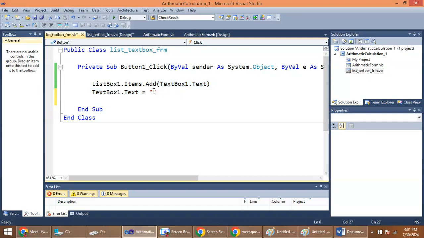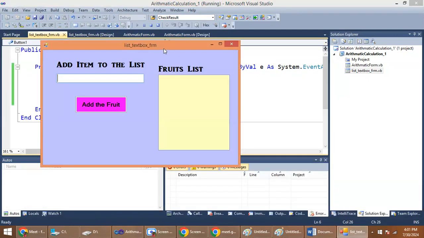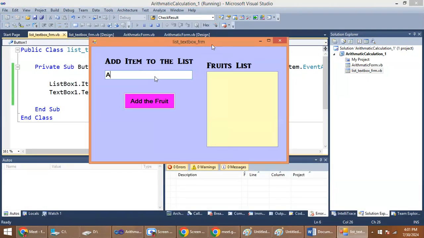Within the double quotes, I didn't give anything, not even a space. Okay, now see the difference. I'm going to add apple. I just pressed. It looks nice, no? Again, I'm going to add banana.